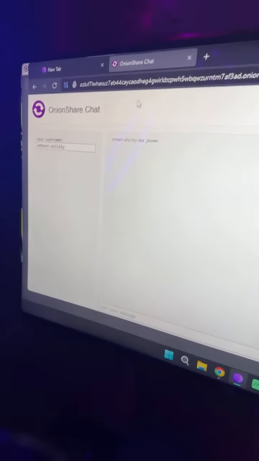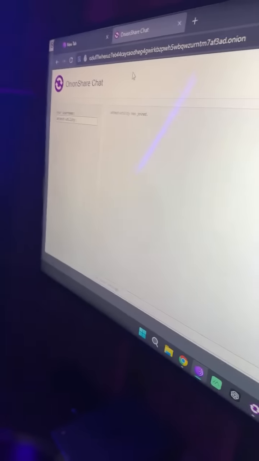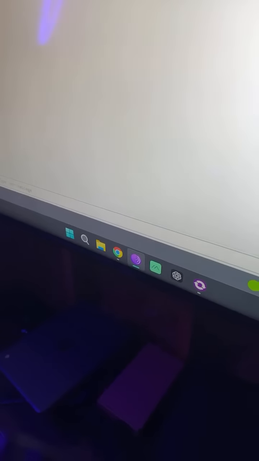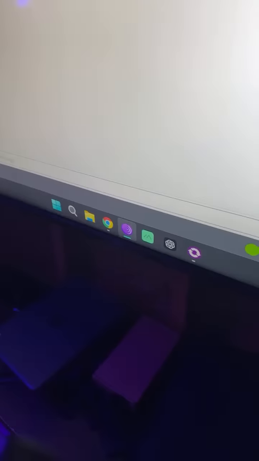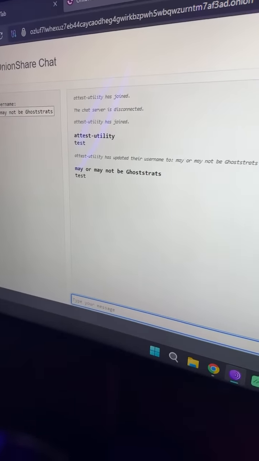So it says that I joined, and you can change your name. Right now it comes up with a random username to identify yourself. We're going to put in my new name, GhostStrats. Okay, so that's my new name, and now I'm about to send a message on the dark web. Ready? Watch this. It's literally this simple. Test. Oh, did I not type it? Test. There we go. Actually, my name may or may not be GhostStrats.